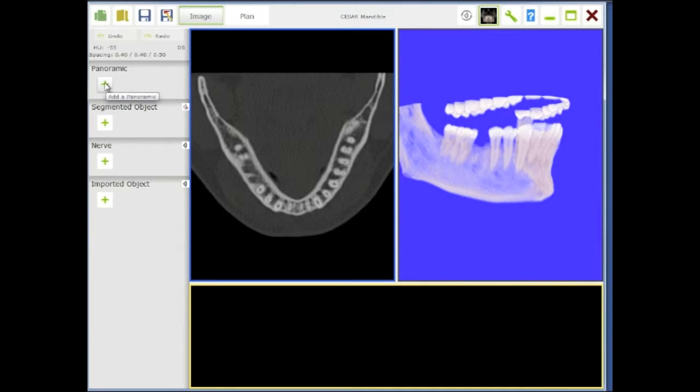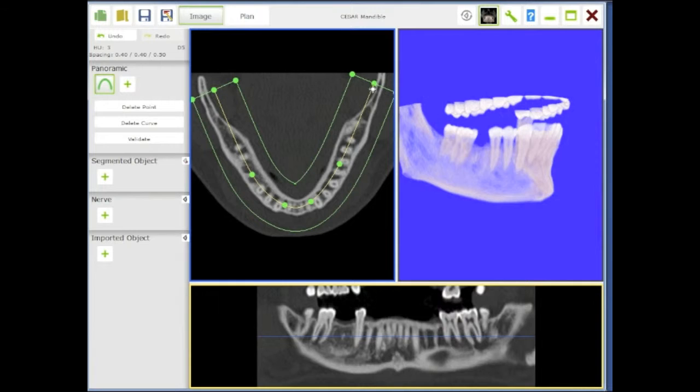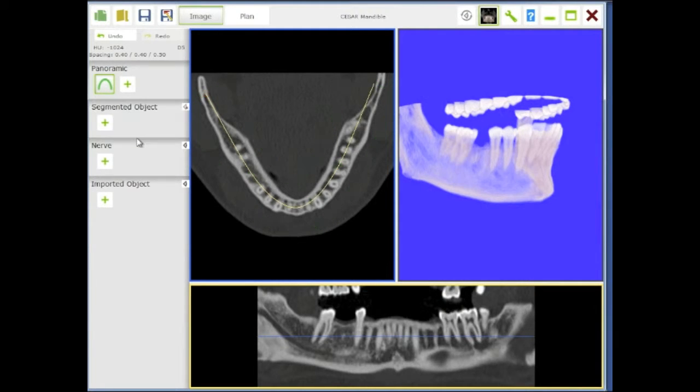First of all, we start with drawing a panoramic curve. I put one click at the level of the molar, in between lateral and canines, first molar, and a double click at the back. And then, I see that in the panoramic reconstruction, we do not see the nerve well, and here we can see it in a good way. When this is done, I validate and I go to draw the nerve.